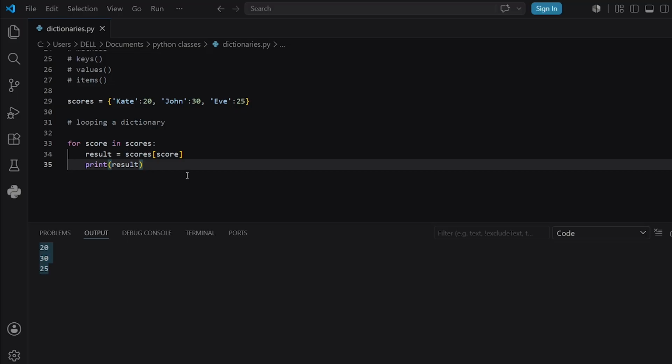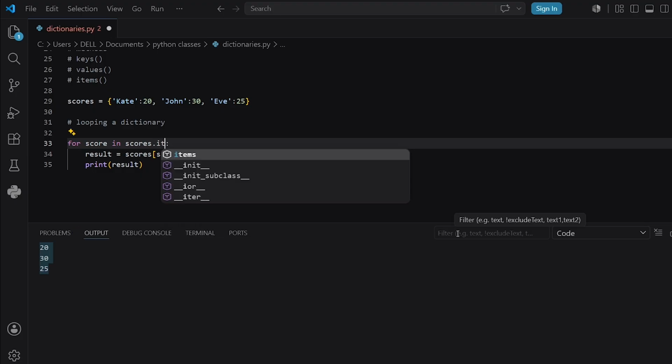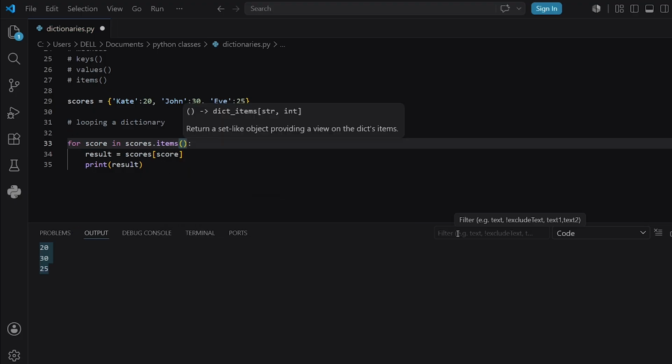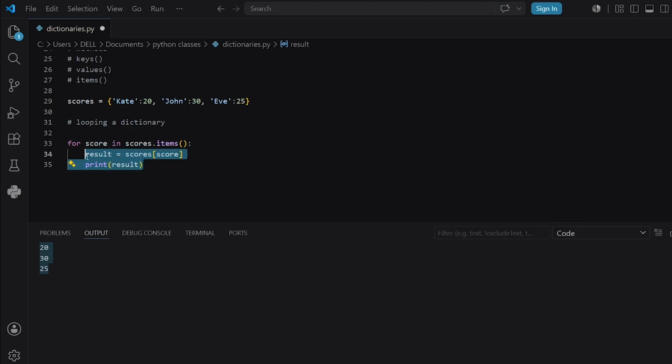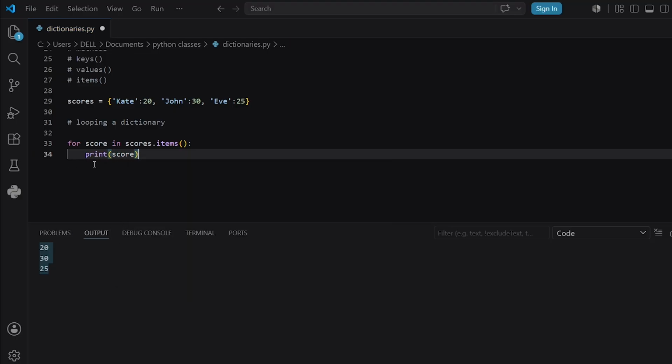I can as well want to display a tuple containing the key value pairs. So here I can have for score in scores dot items, print score. If I run this program, it will give me a tuple of the key value pairs. So this is how you perform loops on dictionaries.